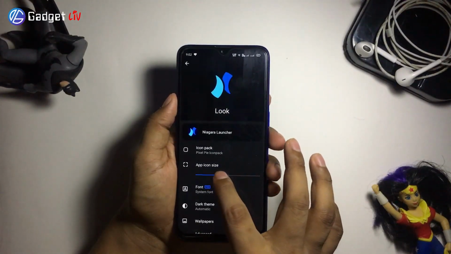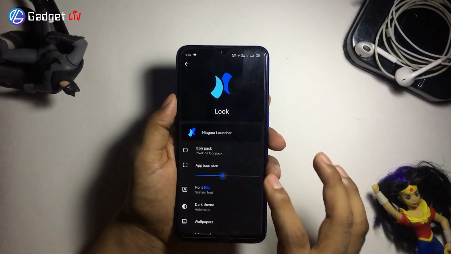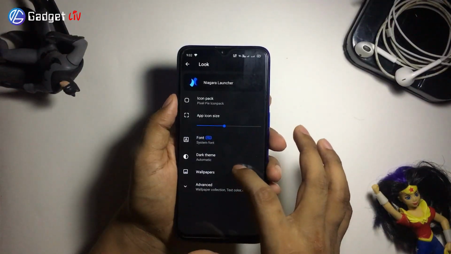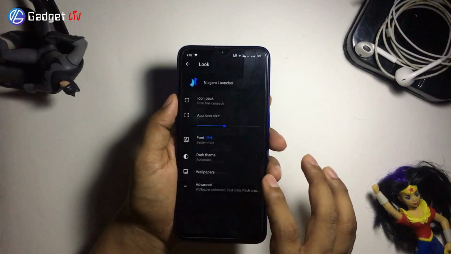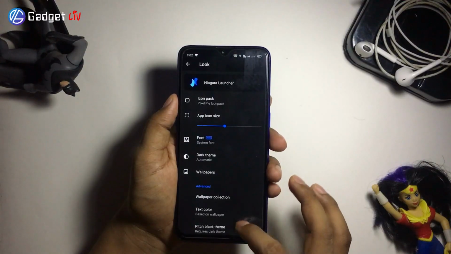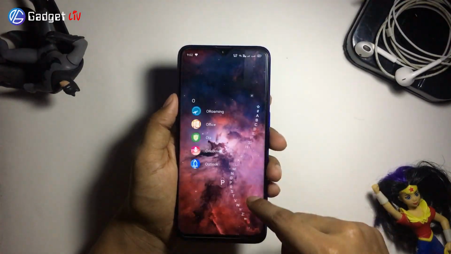In my usage, the app was working fine and there was no lag in the app animation or scrolling through all the app list. This app looks unique from other Android launchers and also consumes fewer mobile resources.